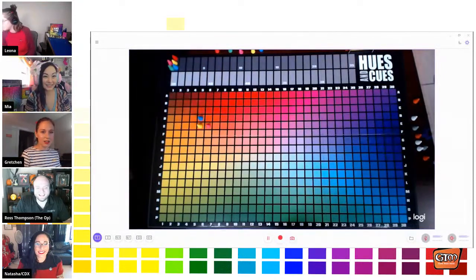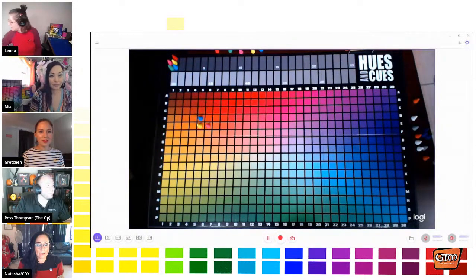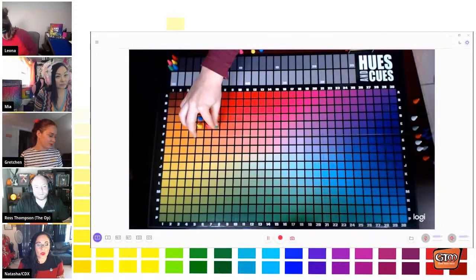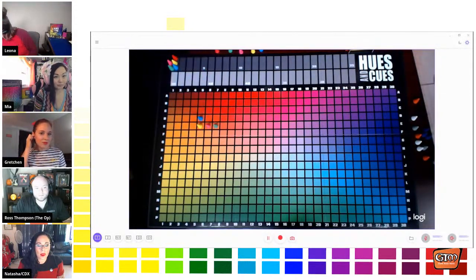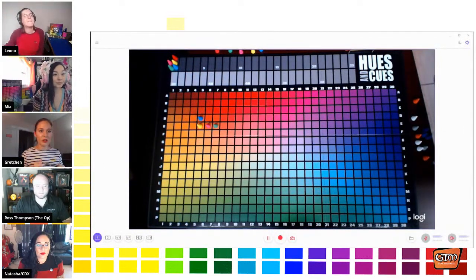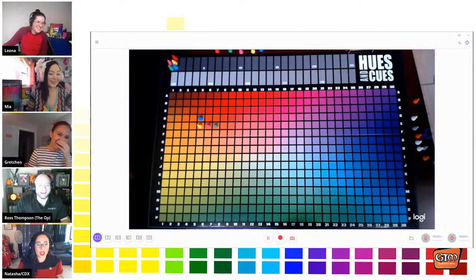I think E5 to me looks like 100% a pumpkin color. Mia, I'm going to go E7. That's a really good one. All right, so I need to do another clue. Yes, with two words. Now I have to think of a clue that's better than pumpkin. The clues for pumpkin are hard.